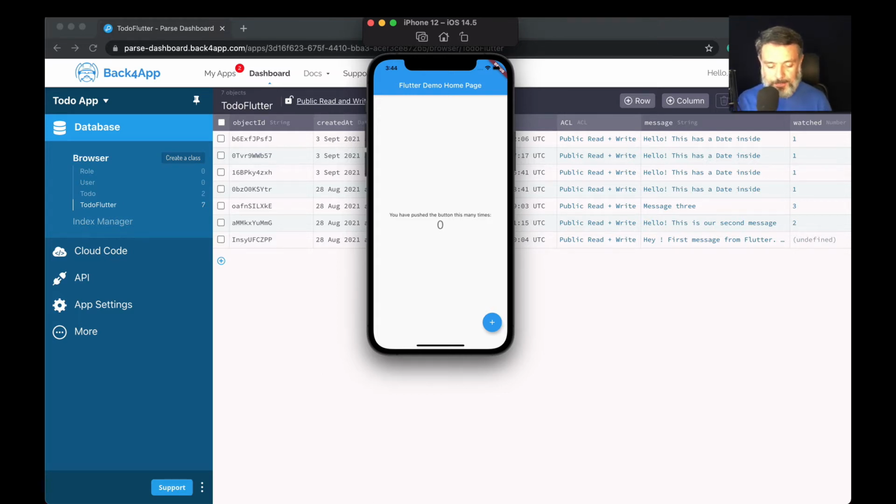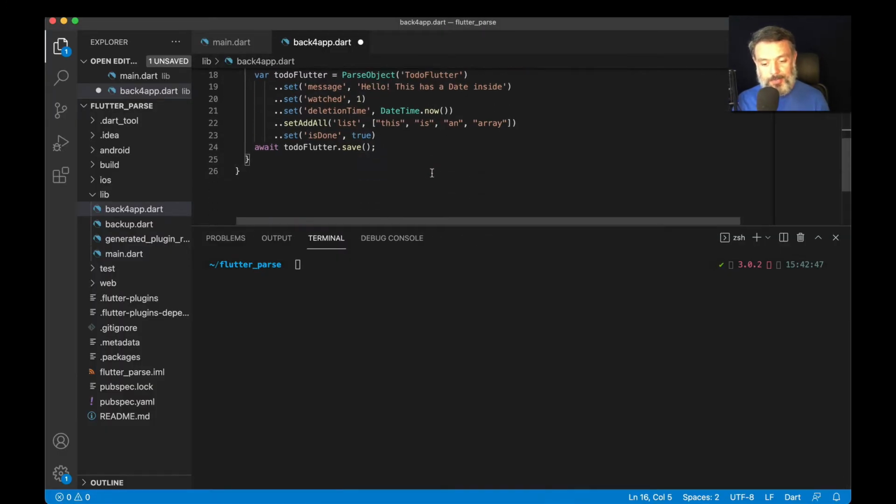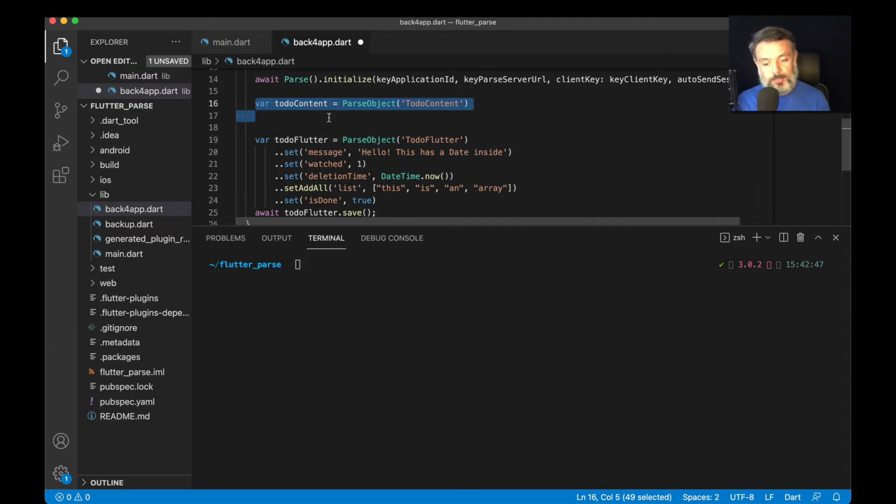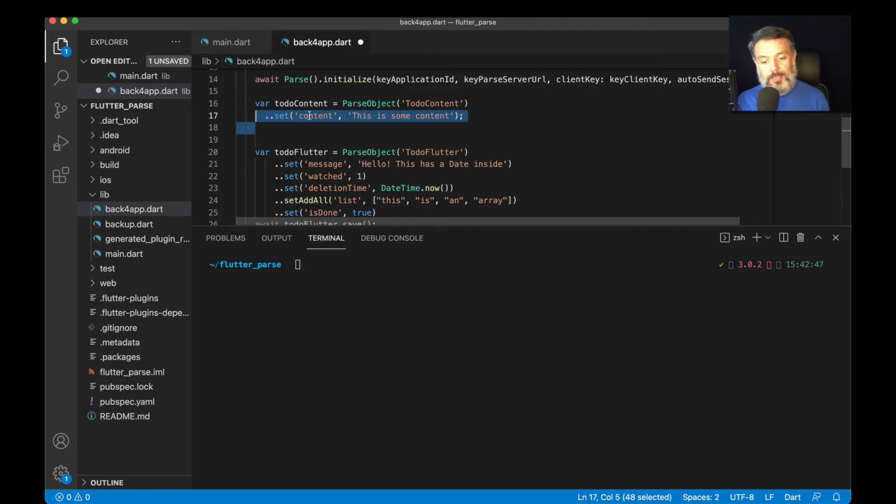To illustrate that, here I have my Visual Studio, and here I have my ToDoFlutter code that we used in previous videos. First, I'm going to create another class and save one object. I'm going to call this class ToDoContent. I'll declare it as var toDoContent equals ParseObject, and then pass my class name as a string, ToDoContent. Inside this class, I'm going to set a property which will be a string called content, with the value "this is some content". And then I'm going to save this object inside my new class, so I'll await toDoContent.save.